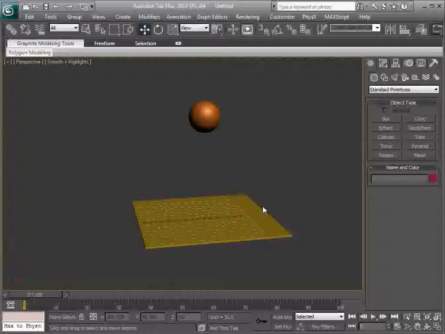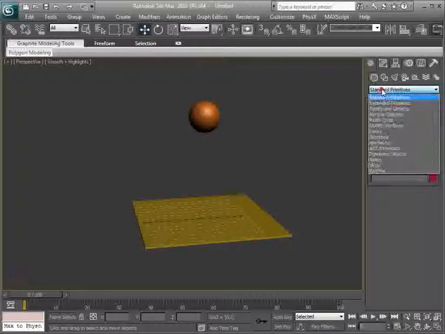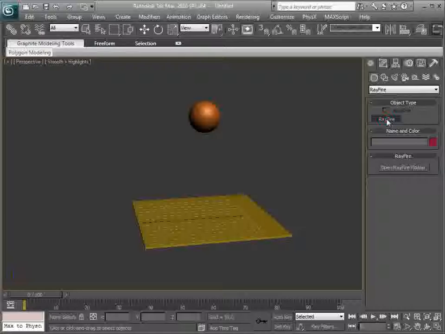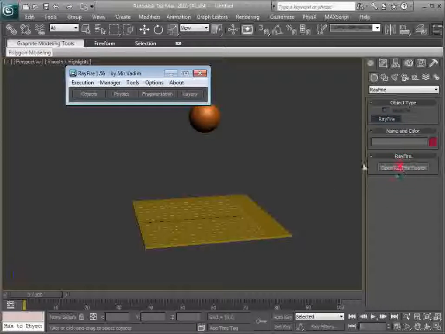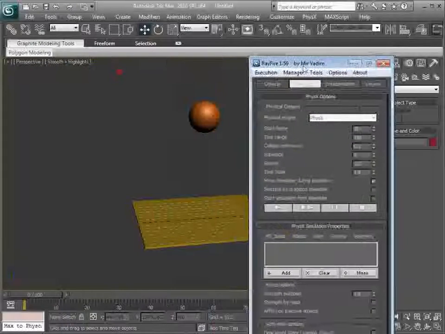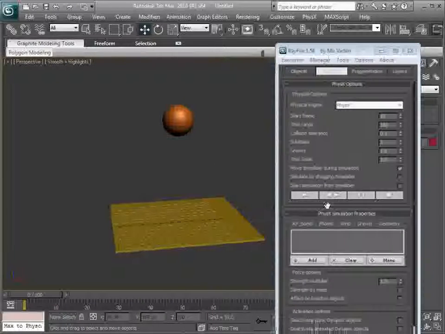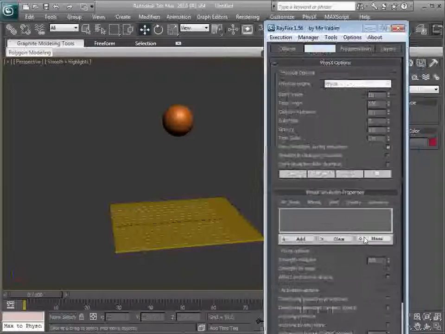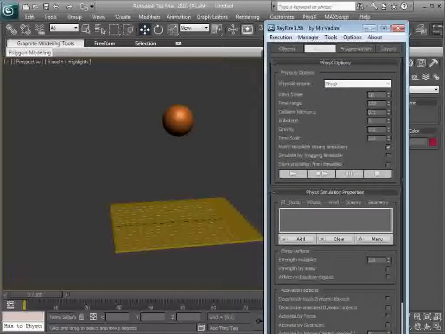All right, so the next thing I want to do is create my simulation. So what I'm going to do is come over to the Create. We're going to go down to Rayfire. And I'm going to open that up and open the Rayfire Floater. Now, I'm using version 1.56, so it may be slightly different, but most of the stuff is pretty similar. All right, so this is the Rayfire plugin, and it's really cool, really easy to use.